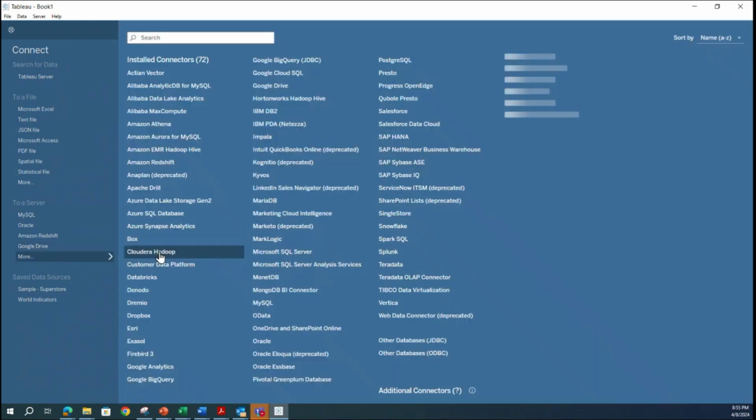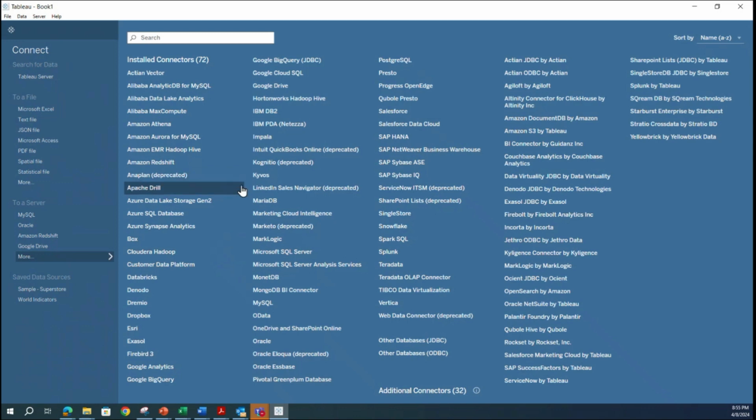But let's check a few more, the most commonly used server types as per Tableau. Here you can see these are the installed connectors for 72 different types. There is Actian Vector, Alibaba, Data Analytics, MySQL, and then there are multiple more: Amazon Redshift, and as we go down, Azure SQL Database, Data Lake Storage Gen2, Azure Synapse Analytics, Box, Cloudera, Databricks, and so on.